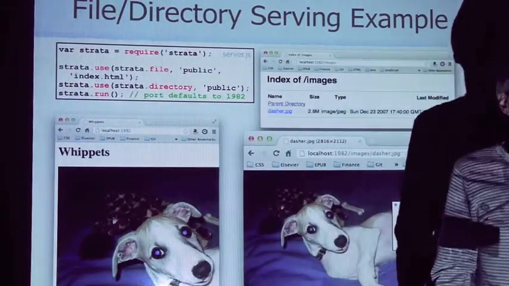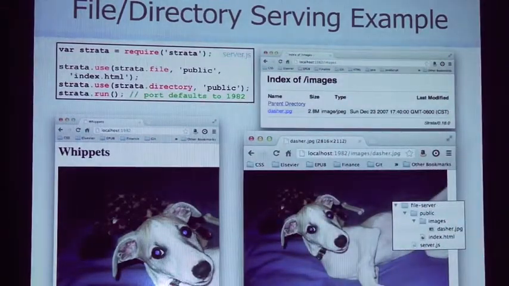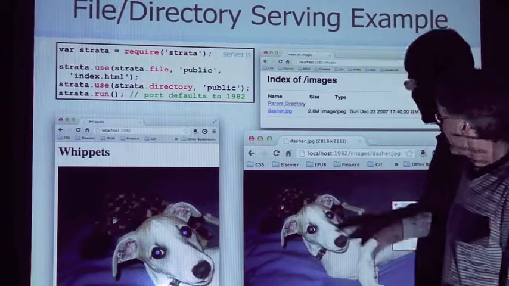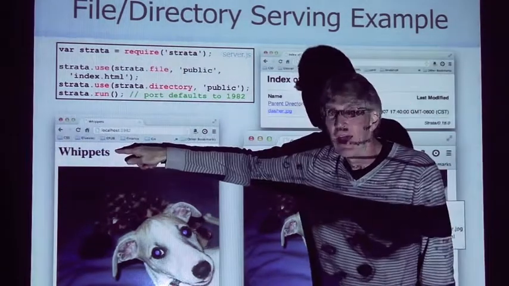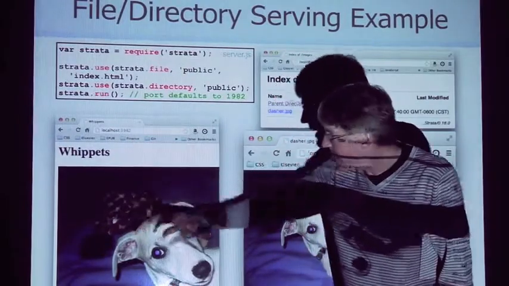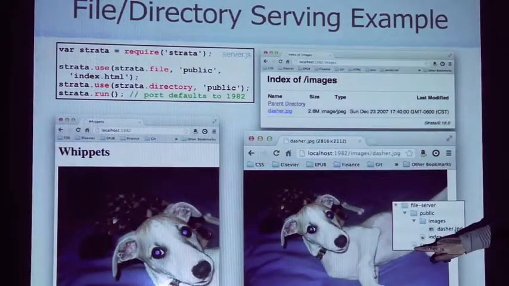And by default, it listens on port 1982. Turns out that is the year that the author of Strata was born. So you just pick that. So this is the setup that I have. I've got this directory called file server, and inside that is my directory called public. I've got an images subdirectory. There's one image in there. I've got index.html, which just has an h1 tag with whippets in it, and then an image tag to display this picture. And then I have my server.js that you see up there.